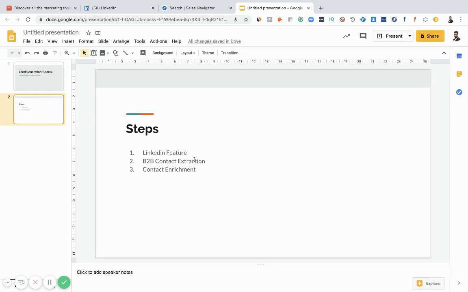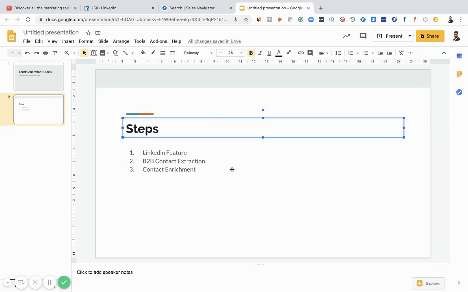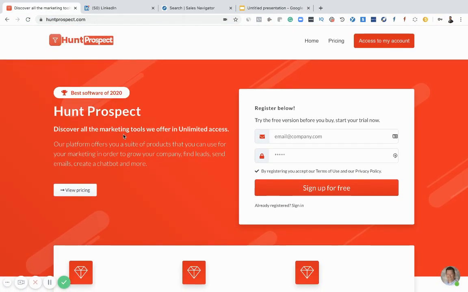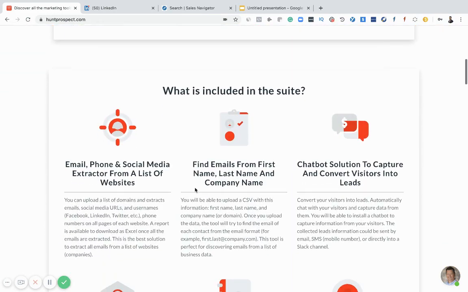This tool has LinkedIn extraction features, and then it has B2B contact extraction and contact enrichment. Okay, so I'll be showing you the tool and going over the step by step process. This is the tool, called huntprospector.com, and this tool has a lot of features.